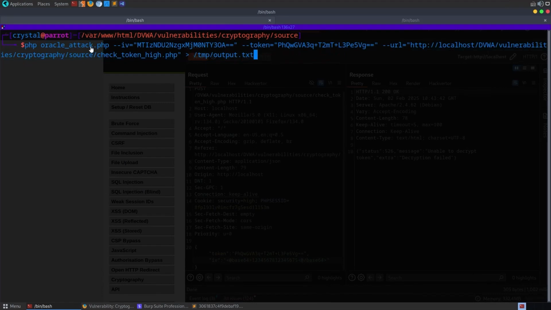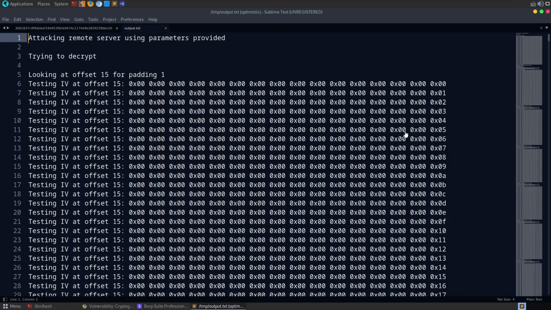You can see that this is just a script that they gave. I had a look at the options that were in it, and we provide an IV, we provide the token, we provide the URL, and then I'm also sending the output to an output file because I added some more debugging statements into it and it creates quite a lot of output. So let's just run this first of all, and then we'll open it up and see how it looks. All right, so it ran, and we're going to open up temp output.